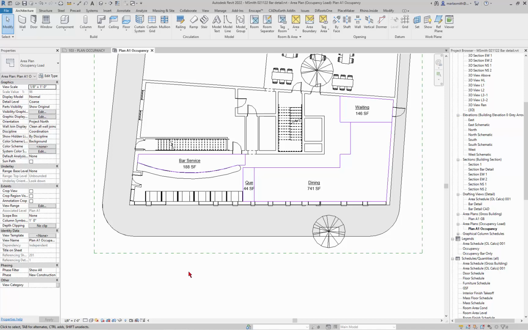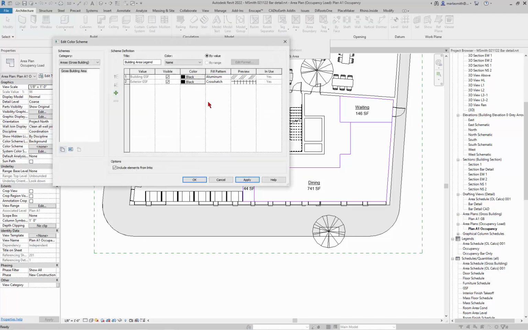In this video, we're going to go through and add a color scheme that will allow us to hash these areas in different ways so you can determine variation and location of them. To do an area scheme, if you come under room and area, there are color schemes, and we're going to click on that. If we look at this, you have area gross building, area occupancy load, and area rentable. And we want to create one for our occupancy load area scheme that we created.